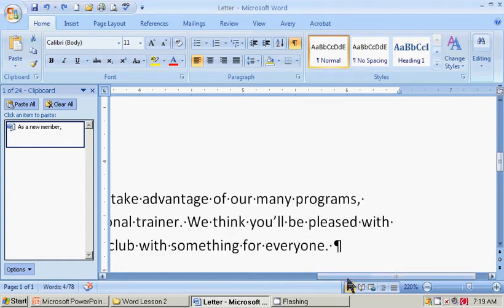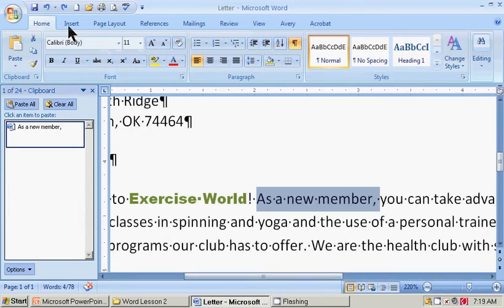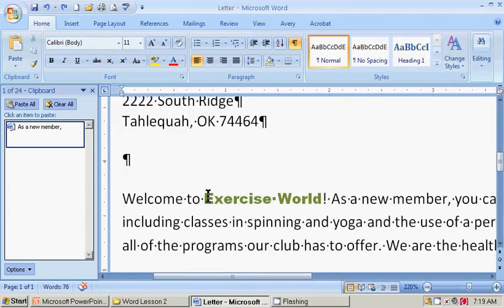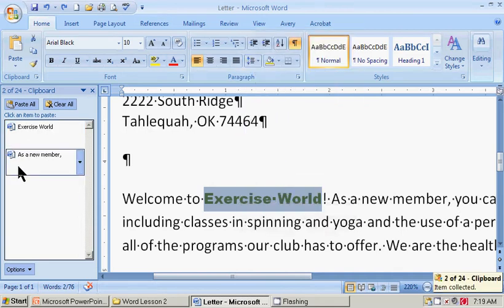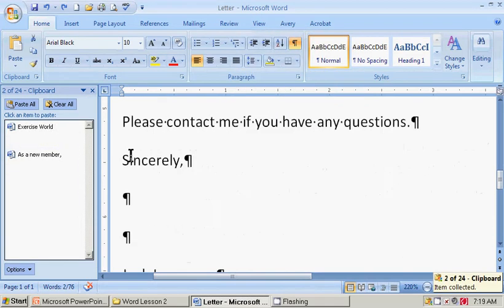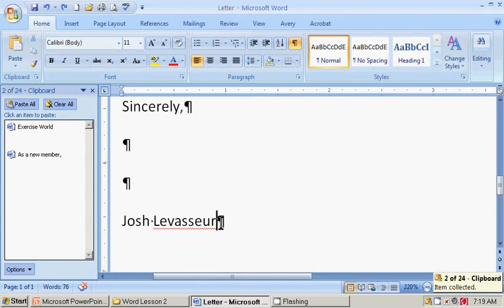Let me go all the way back. Let's highlight Exercise World. Let's copy it. So we're going to right click and copy. Notice it put it right here in the list. Let's go down, click here and press enter. Let's paste it from the clipboard.